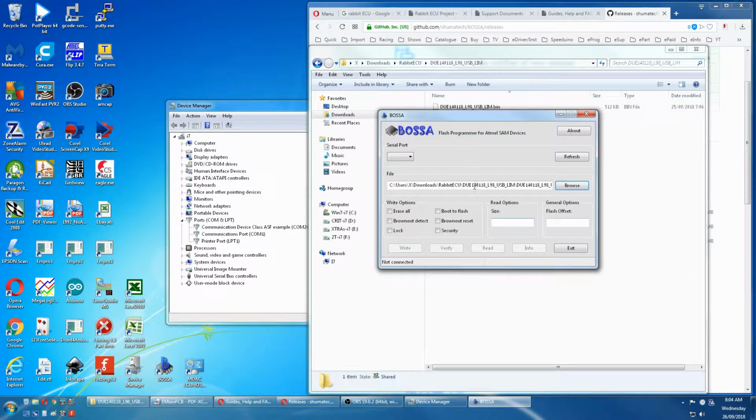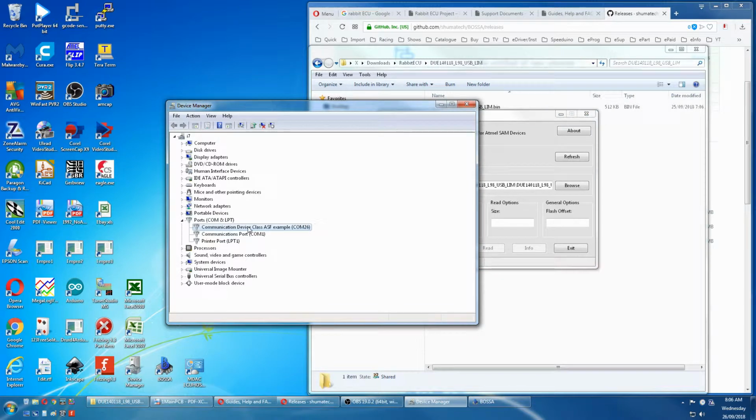Once we've selected that, we'll select erase all and boot to flash, and then write. Mine is not highlighted because the MDAC driver is not in there, but let's assume it wrote to it. Then all you do is unplug the DUE and then plug it back into its native port, and this driver will come up and it'll now be able to communicate.